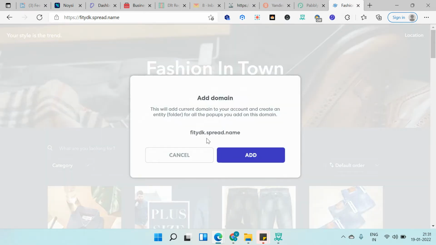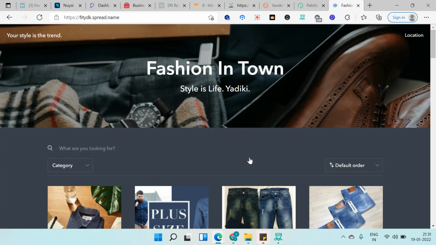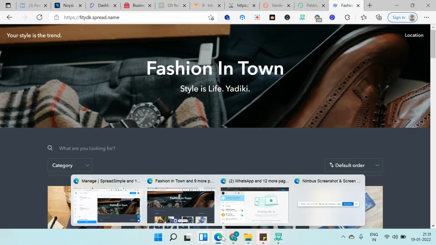Click on that. A pop-up comes up like this, to add this particular domain. If you click on add, then it will add that website into the dashboard, and then this will come up. Here we need to design that particular pop-up.